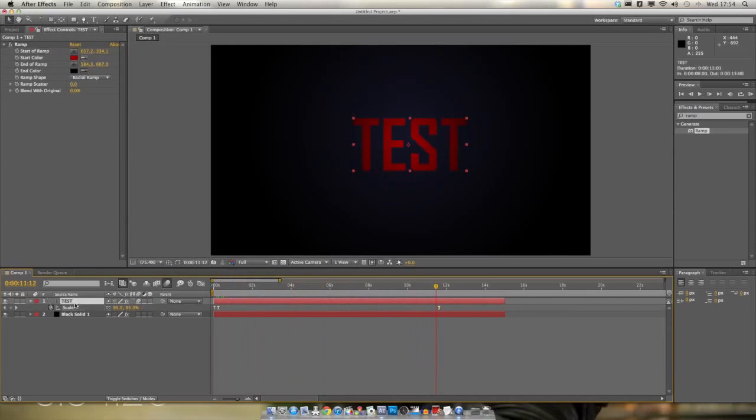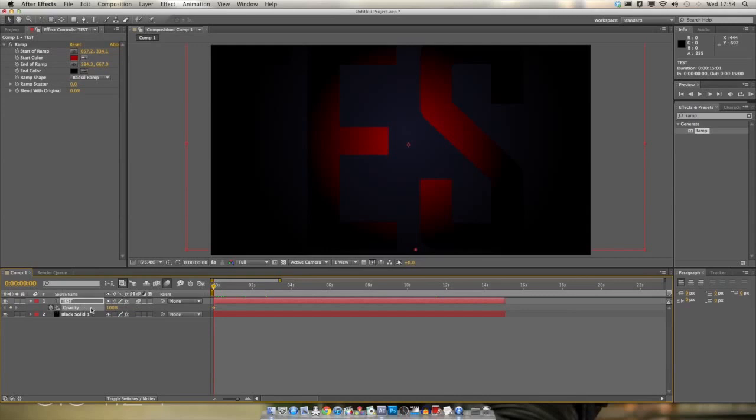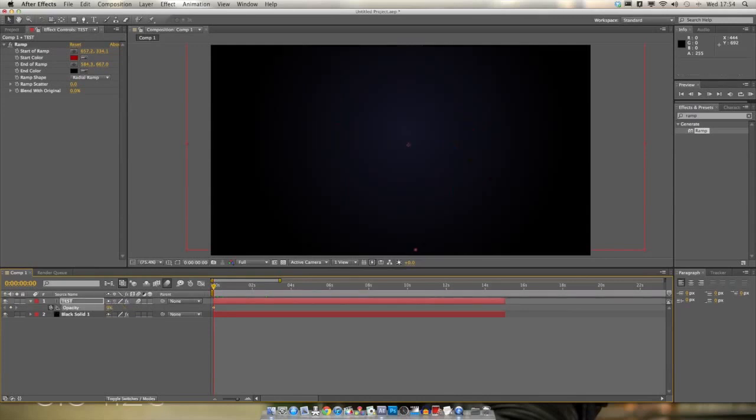You can just click on text, click T for transparency. Set a keyframe at the start, set it to 0. Move up until the text is about halfway done, change it to 100. Not 10, 100. And then it's the same again, just add another keyframe and set it to 0. Just let it fall off nicely into the background like that.